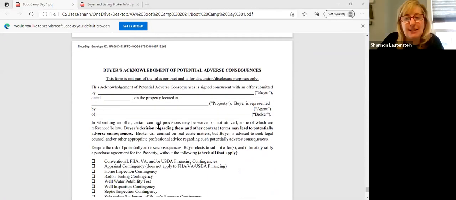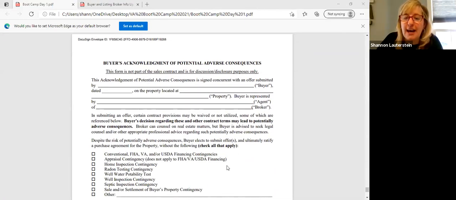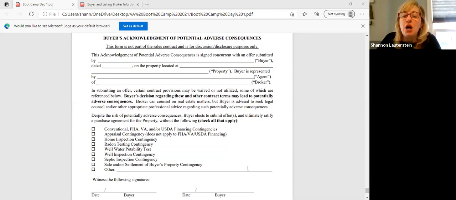All right, the last document that we are going to talk about today is the buyer's acknowledgement of potential adverse consequences. So I've talked about this document before, and it's very important to me. I'm talking about it on the buyer consultation day because I think that you can review this document with your clients on multiple occasions.